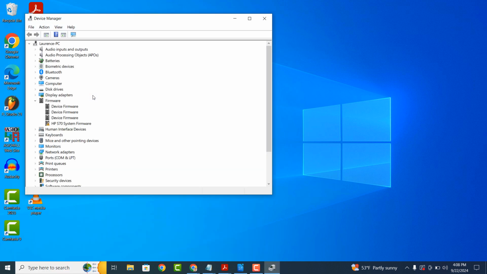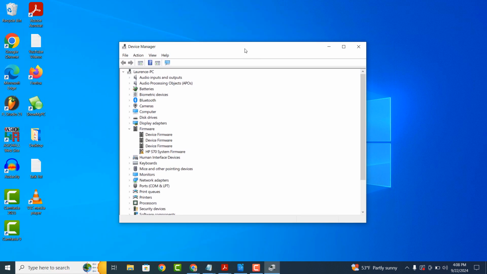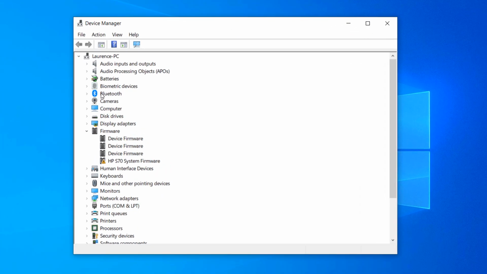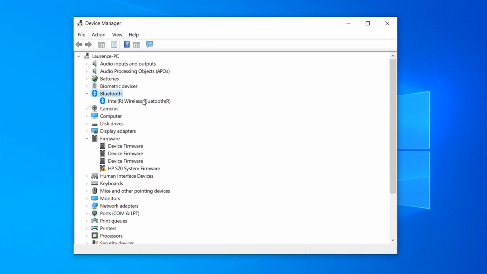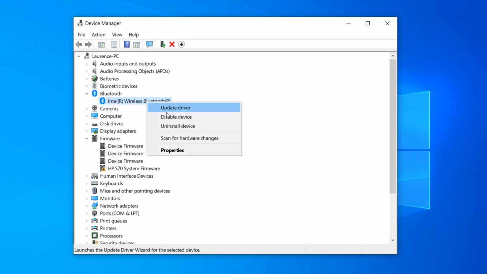Once the Device Manager opens up, double-click on the Bluetooth menu option to expand all of the Bluetooth devices. As you can see, I have an Intel wireless Bluetooth device on my computer. To disable it, right-click on the device and click on the Disable Device menu option.